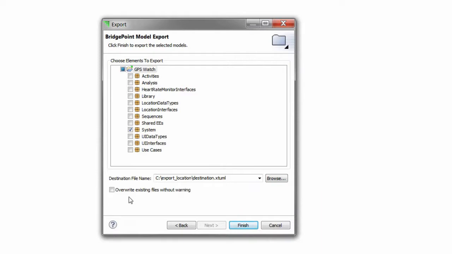The last option on this wizard is to overwrite existing files without warning. With this not checked, if the destination file already exists, you will be presented with a dialog asking if you'd like to overwrite the destination file. When checked, this dialog will not be presented. Once you're done, you can click the Finish button.